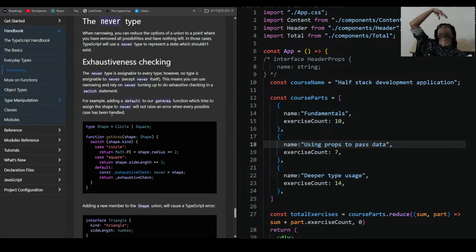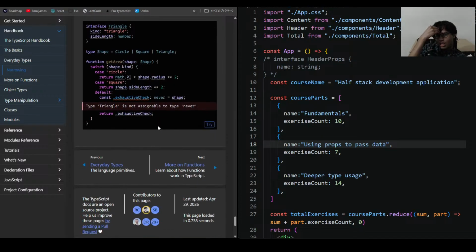What's a return type never? What's a type never now? So many things I have to learn.